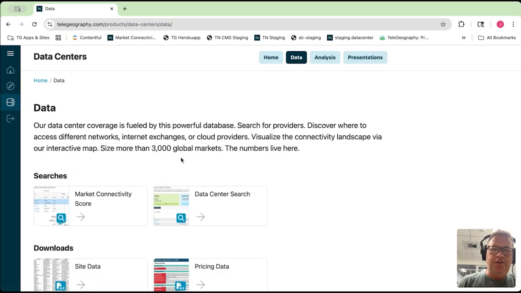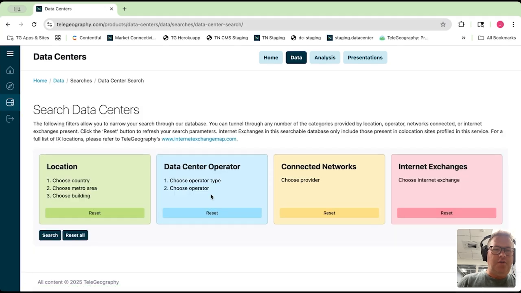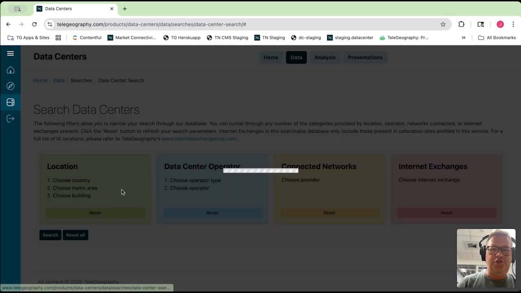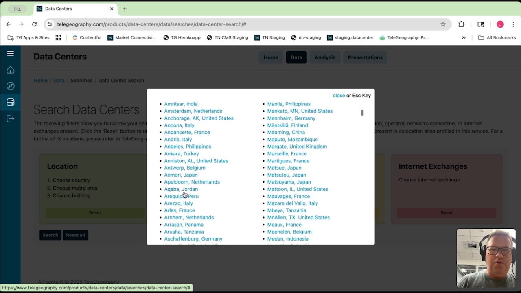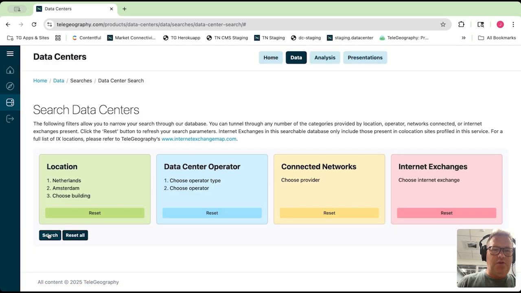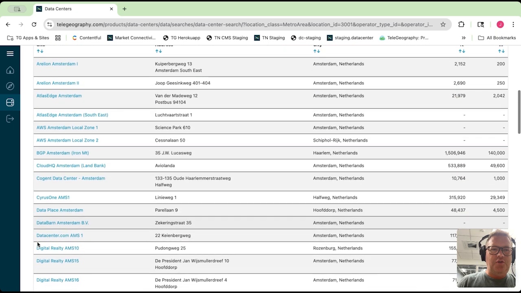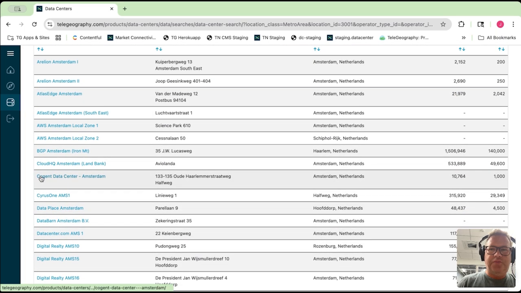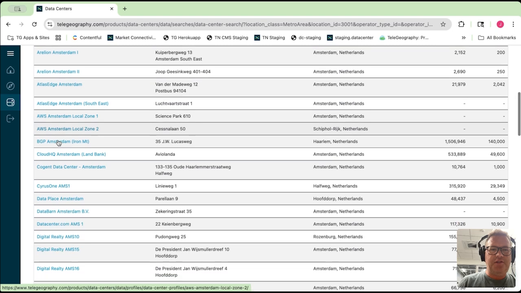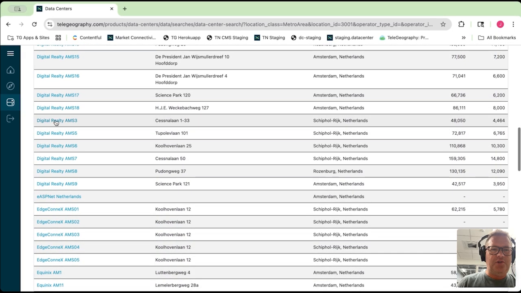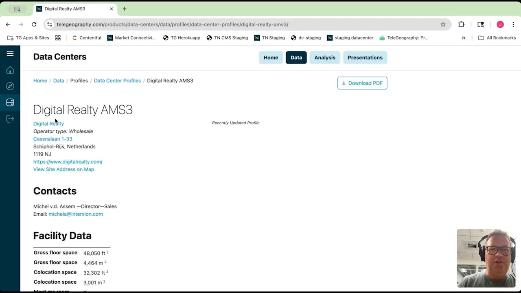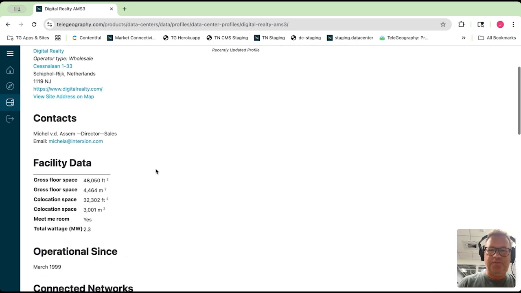If you're looking to tunnel into our data set, the Data Center Search is probably a good place to begin. From here, you can search for sites by location, data center operator, connected network, or internet exchange. When you choose by any or all of these parameters, you get returned results showing which sites are available based on the parameters you chose. In this case, I just looked for all sites available in Amsterdam. And from here, you can tunnel into individual site profiles as well.